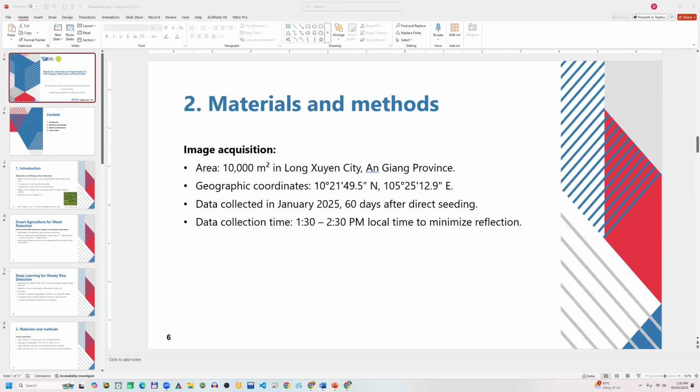The second section is material and methods. For image collection, we did the experiment on 10,000 square meters in Long Xuyen City in An Giang province, and the data was collected in January 2025, 60 days after the rice sowing. To ensure the best illumination and minimize reflection, we collected data between 1:30 and 2:30 p.m.